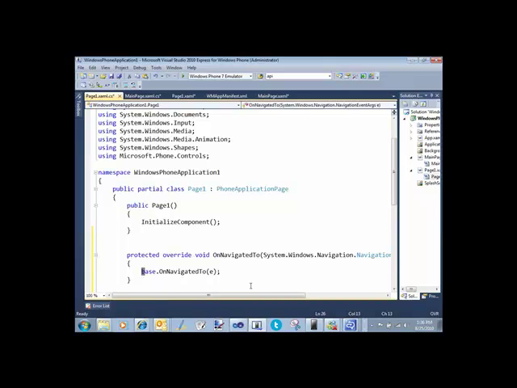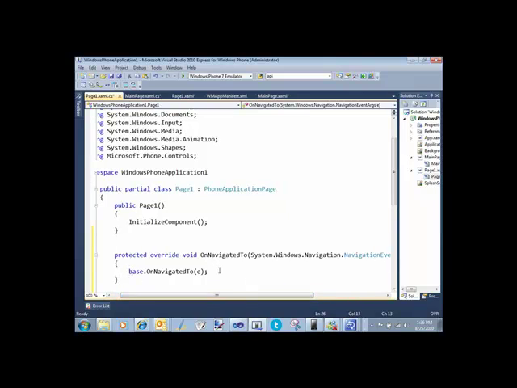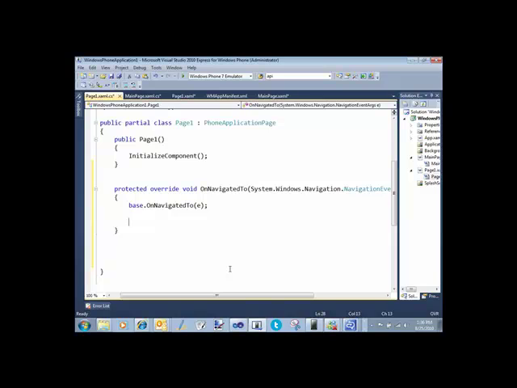And when I hit tab there, it's going to completely fill it out for me. And this is a very important method to override. You're going to be overriding the OnNavigatedTo and OnNavigatedFrom methods quite a bit when you're writing phone applications. And the reason for this is we talked a little bit about the application lifecycle. We'll talk about it in more detail, but you need to worry about saving state and passing information, so you know when someone navigates away from your page, they could possibly be navigating outside of your application.